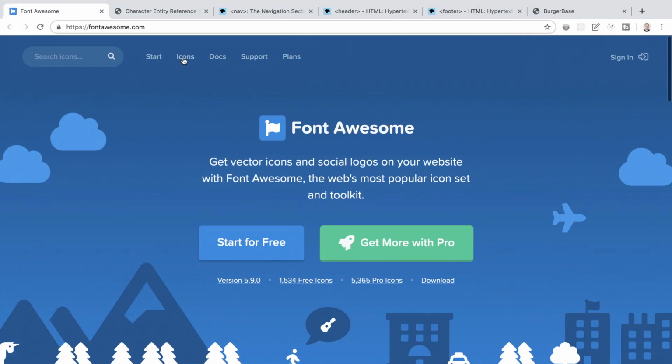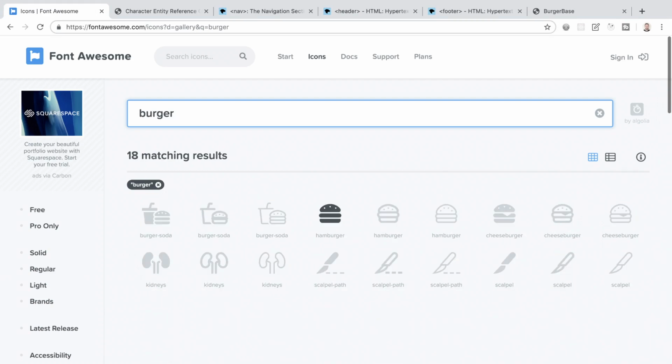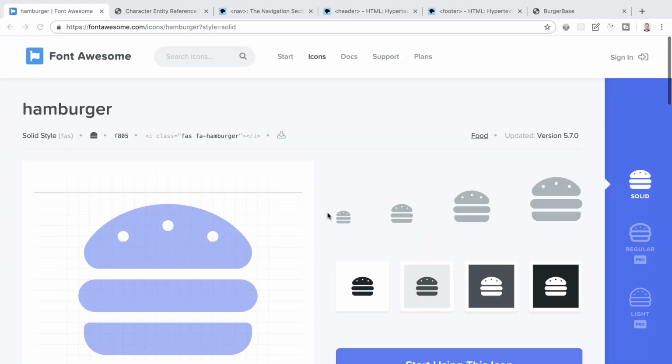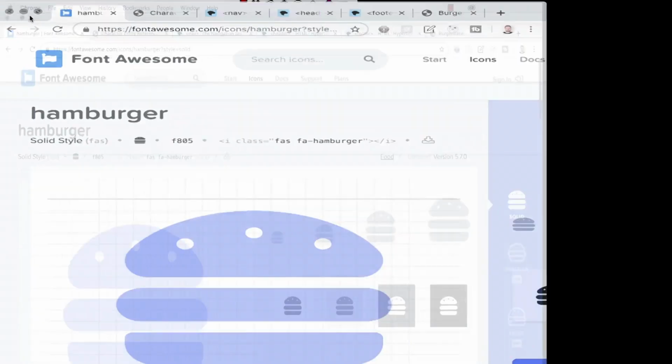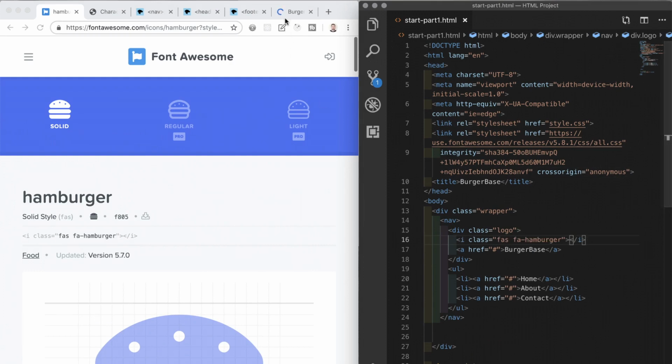If we click on icons and search for burger, the one that we want is here. So let's select that. And then we have this code, which is a bit of HTML, which is going to enable us to display this icon. So we'll click to copy the HTML, head back over to the text editor, and we'll paste this inside the logo div above the anchor tag, and we'll save.